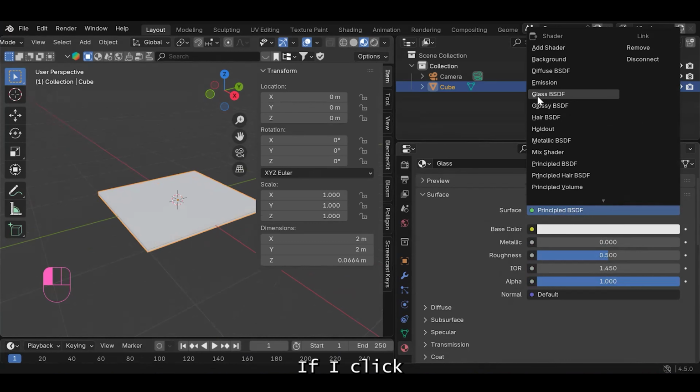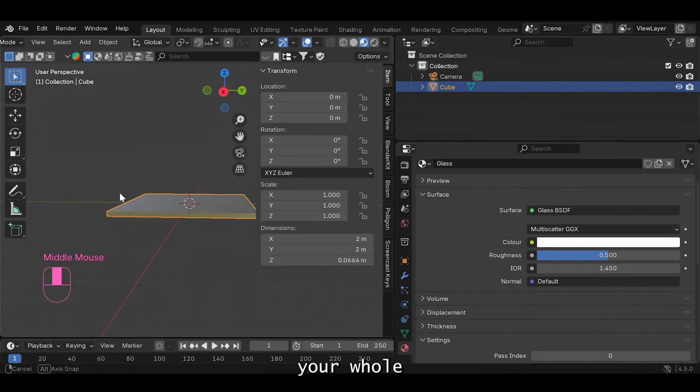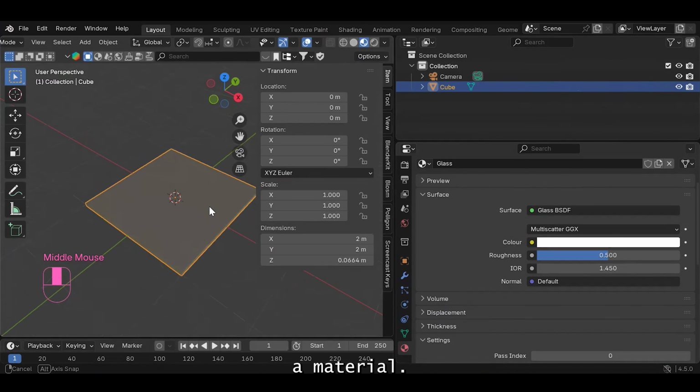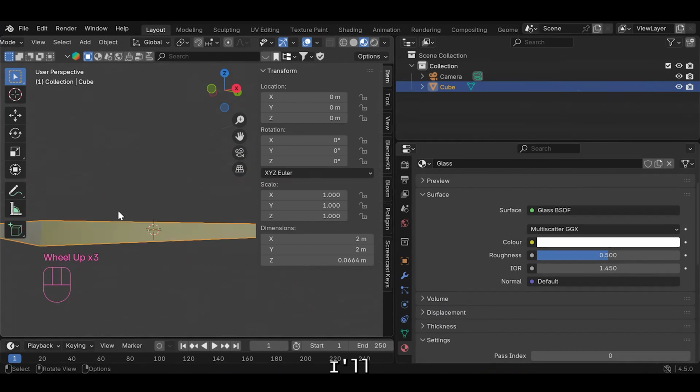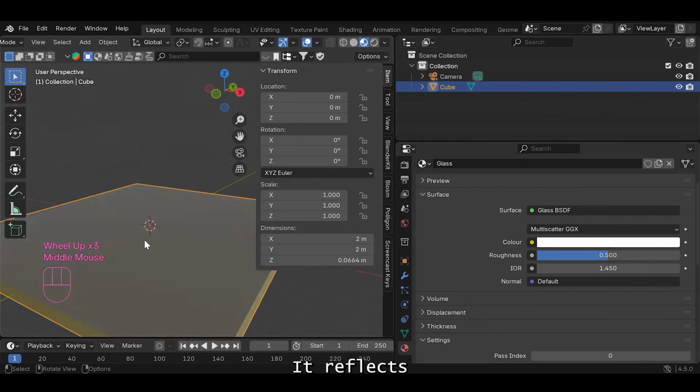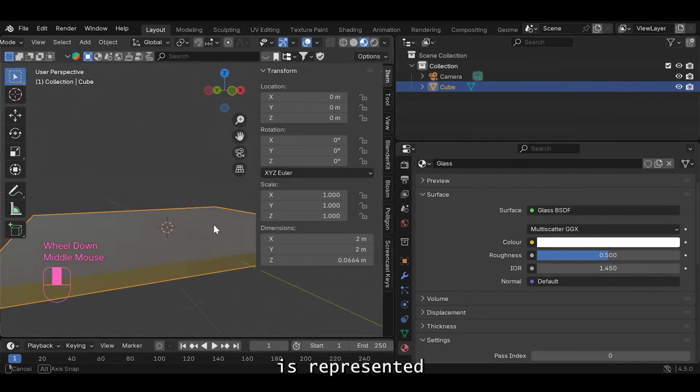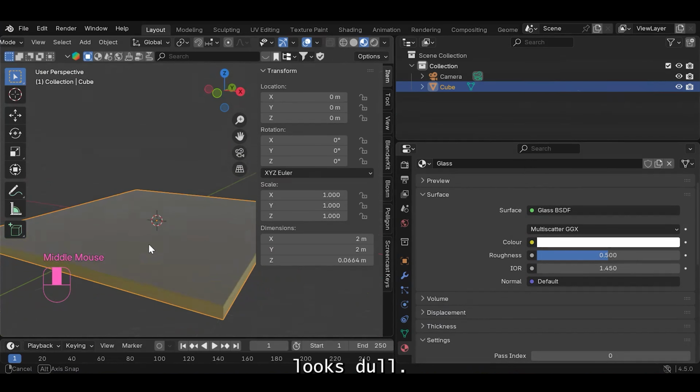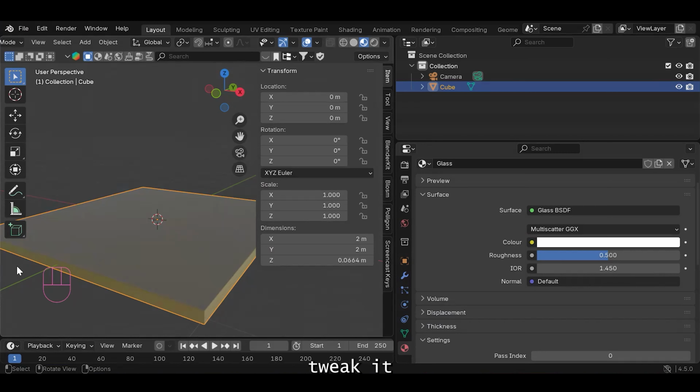But if I click on glass, your whole thing changes. Now you can see we have a material. If I go into render mode, which I'll do later, you would see it reflects a more realistic way of how glass is represented. Currently, it looks kind of dull. Don't stress about that, we can always tweak it later on.